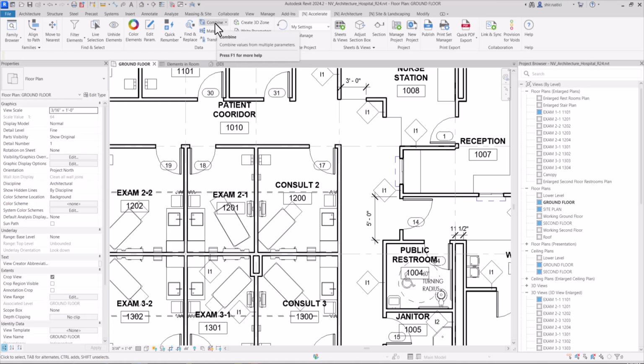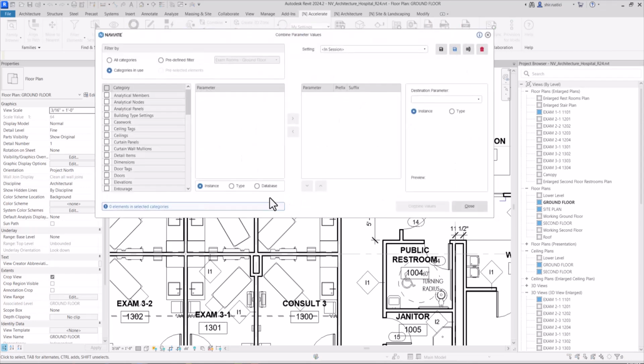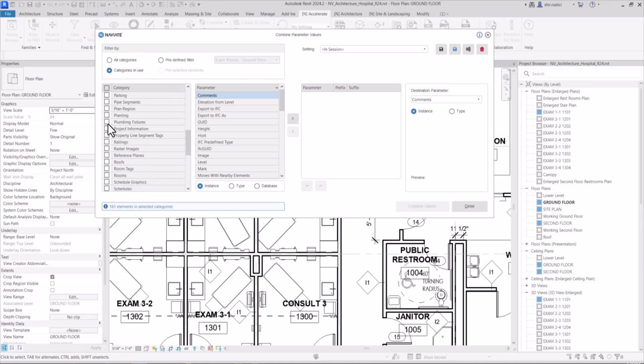First of all, we're going to go to our Combine Parameters feature and create our setting to combine these parameters for these different categories. So here I'm going to select casework, specialty equipment, and plumbing fixtures. Then I'm going to scroll over, and within my instance parameters, you'll see that I have all these parameters that are coming from the room that these elements are in. So I can actually grab the room number and the room name and combine them.